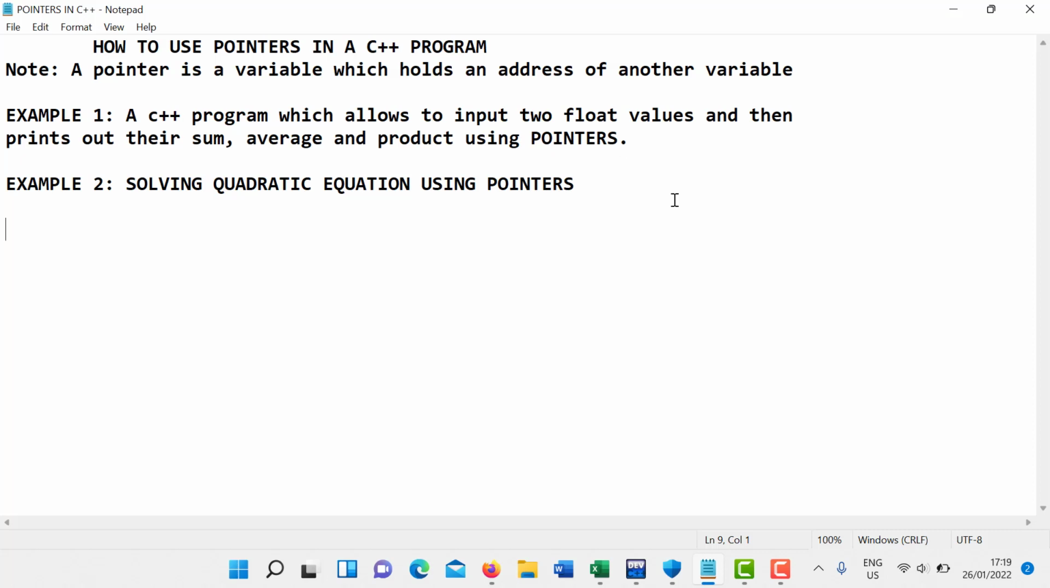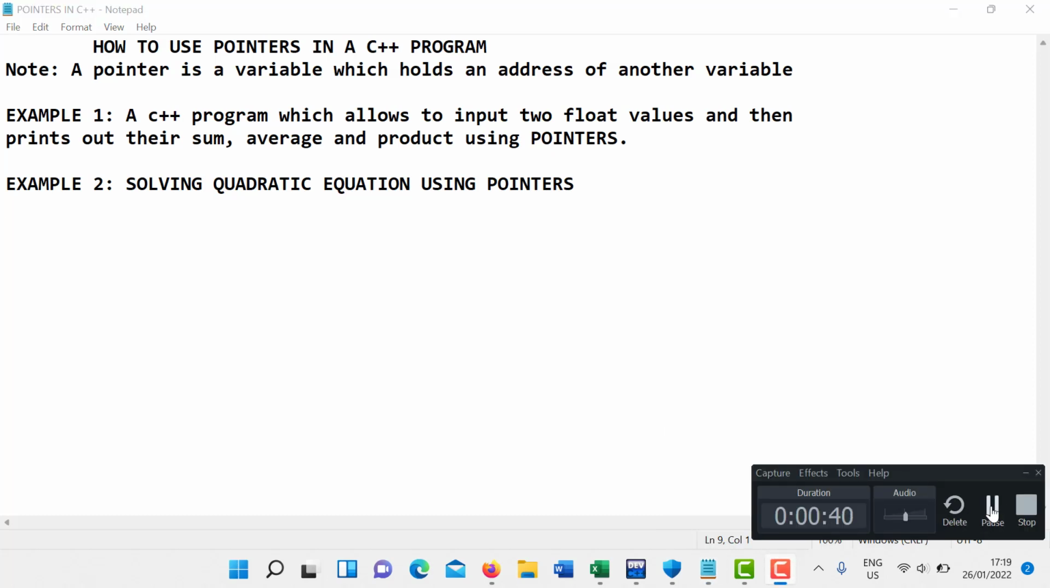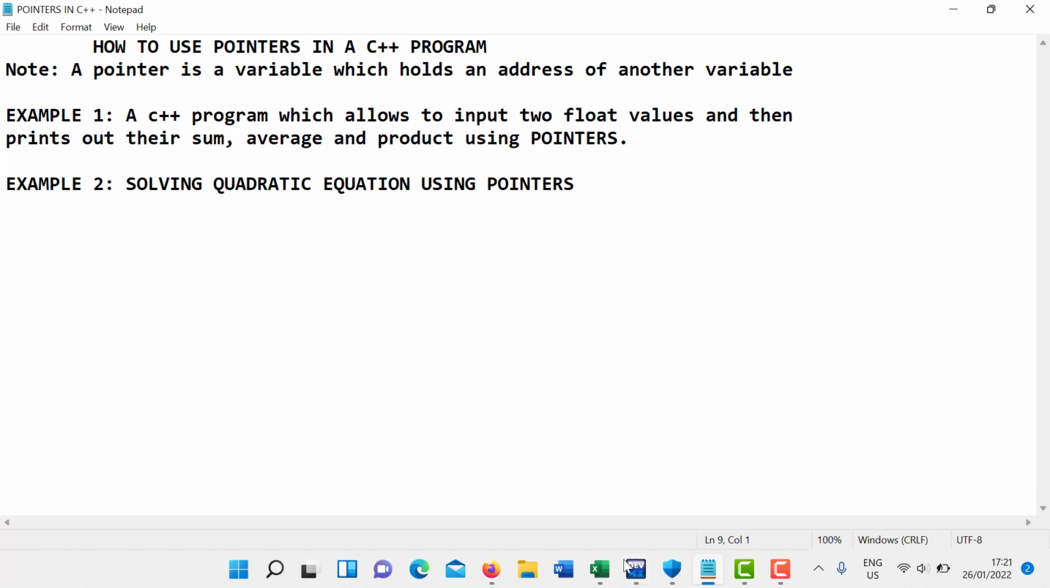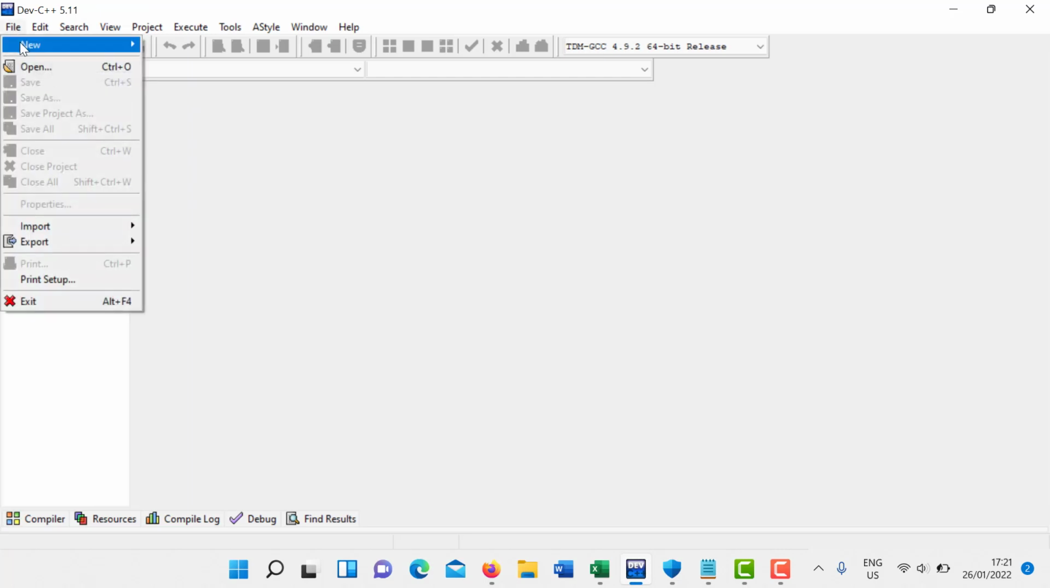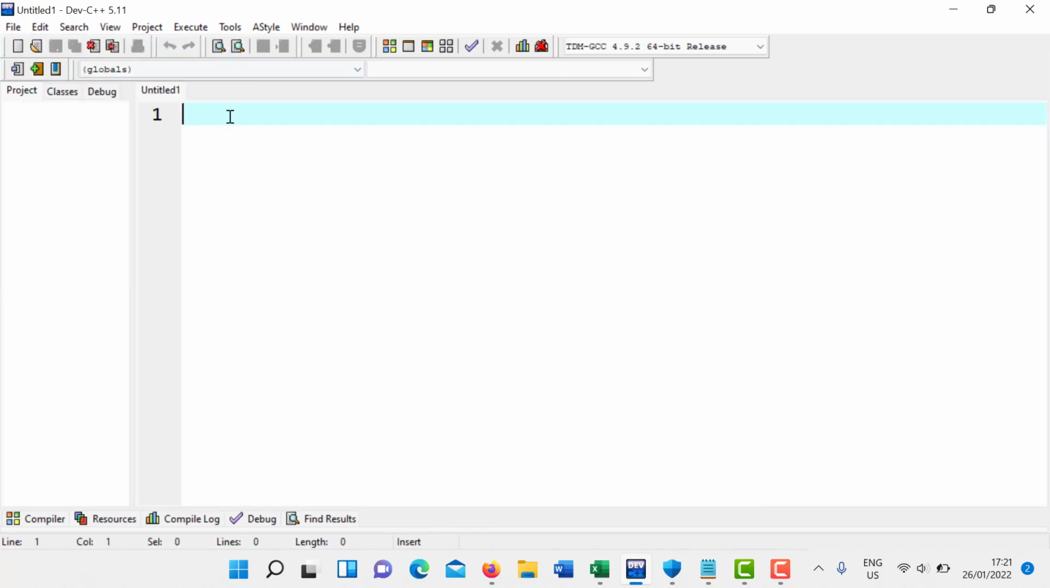Let's write a C++ program which allows to input float values and then print out their sum, average, and product using pointers. Let's see how to proceed. We are going to use Dev C++ as a compiler editor. Let's open Dev C++ to run this program and compile it. We click File, New, Source File.